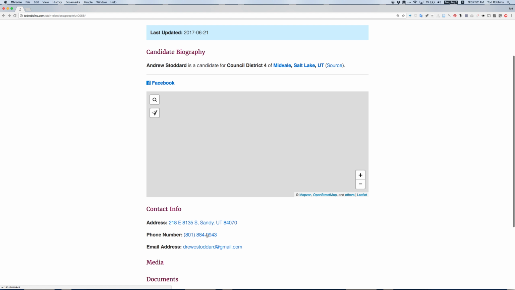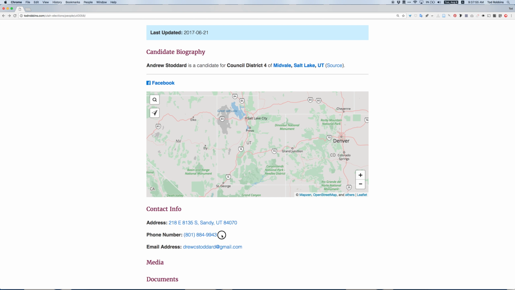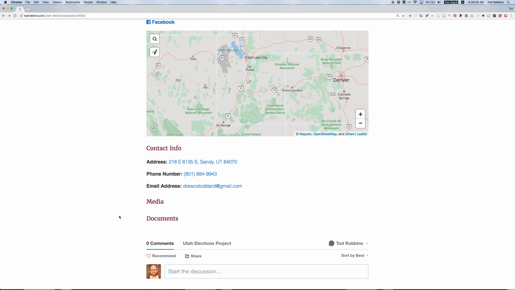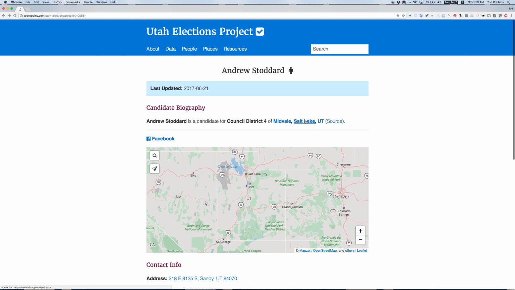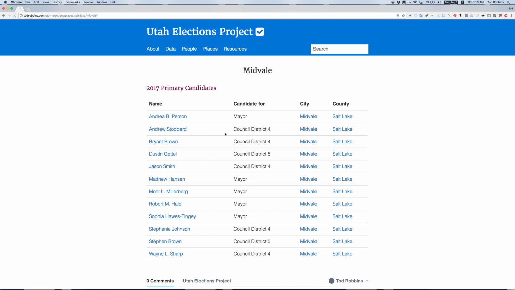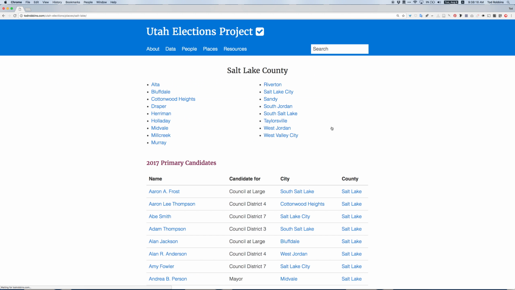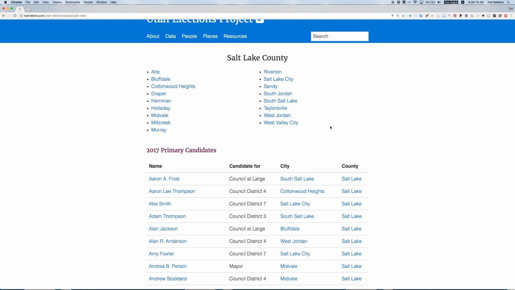If you click on the phone number, it's going to make a call. Especially if you're on a mobile phone, I wanted it to be easy for people to just make a call from the website to these candidates or officials, and the email address. So that gives a better idea. If you click on any of these links, it's going to take you to Midvale and all the candidates for Midvale. If you click on Salt Lake, it's going to take you to Salt Lake County and all of those candidates. So it's pretty easy to hop around and browse what's going on in the various cities and counties.